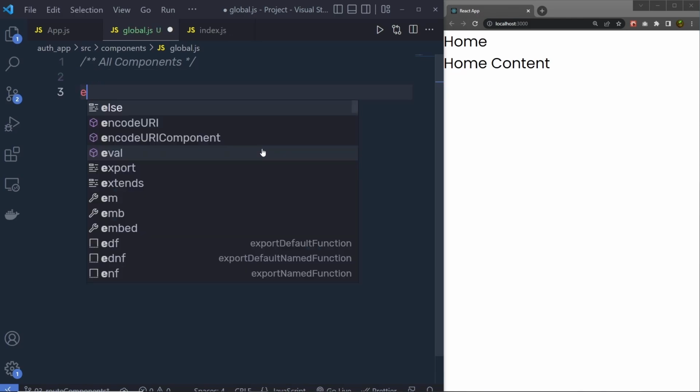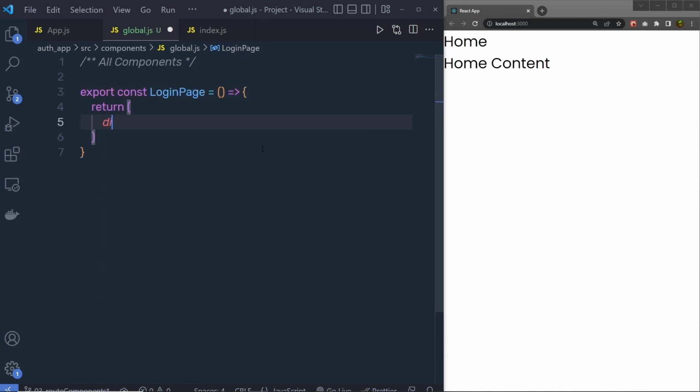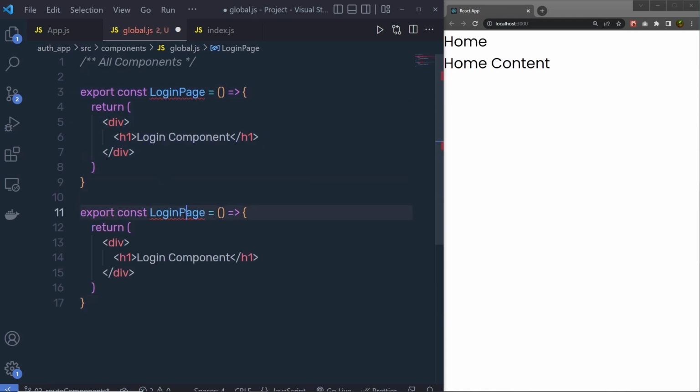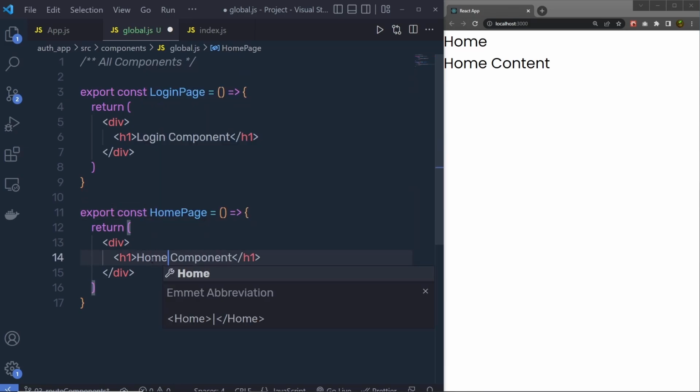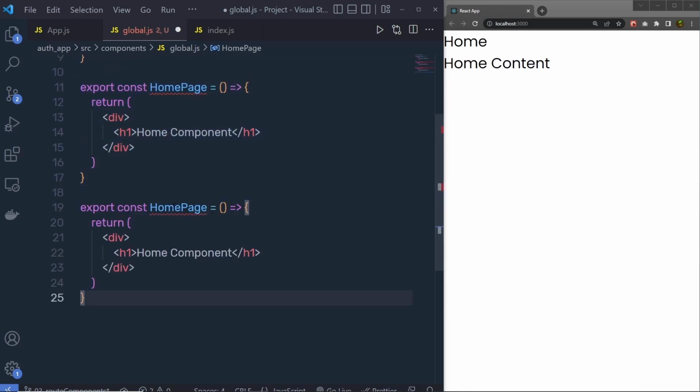Right here, I'm going to say export const LoginPage. This is my first component, and I'm going to return an arrow function from it. Then I'm going to return a division tag with an h1 heading tag, and say here Login component. After that, let me copy this component, paste it here and say HomePage. This is the home page component, so I'm going to say Home component. Then let me copy this home page component, and this is the home content component.